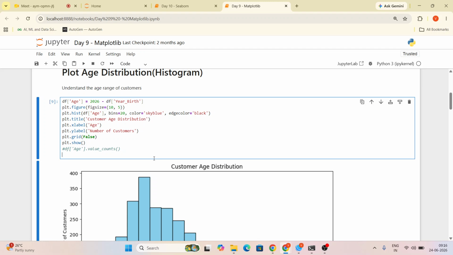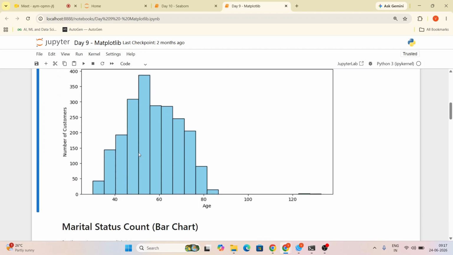Is Alkan Gautam? Do you have any doubts in this coding? No. Yes, it's a very easy topic. So come to the next one.